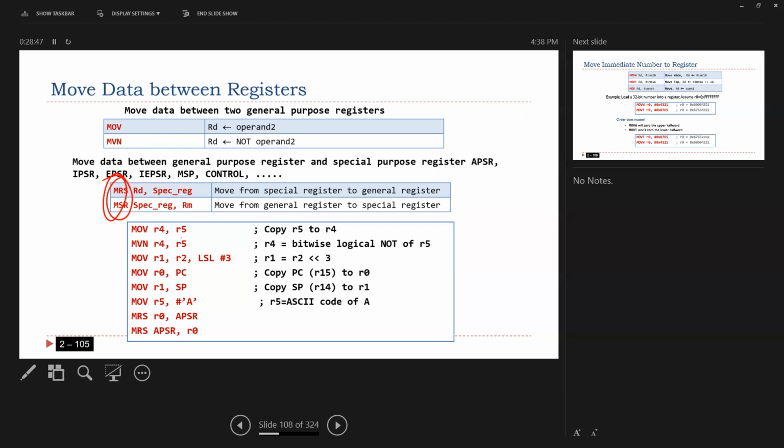So if you want to copy, and that's most of the time we're gonna for sure use this one. For example, if you want to copy this special purpose register to R0, or you want to copy R0 to this special register, in this case, you have to use one of these 2. Okay, guys? But most of the time, you are gonna copy general purpose to general purpose.